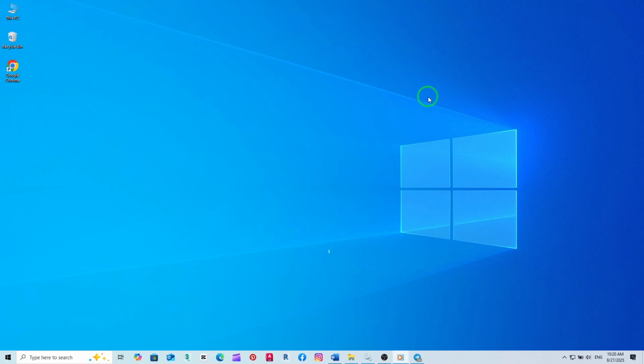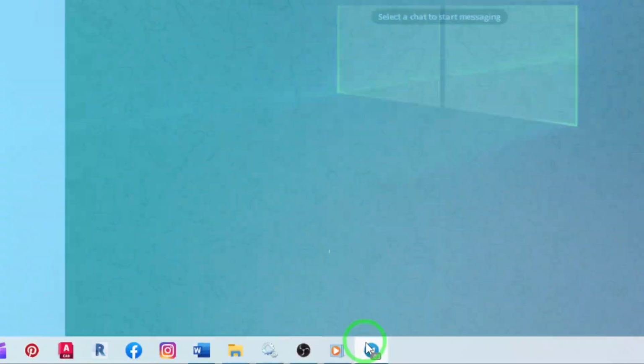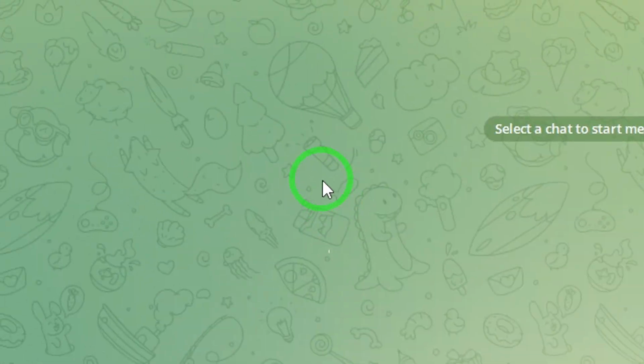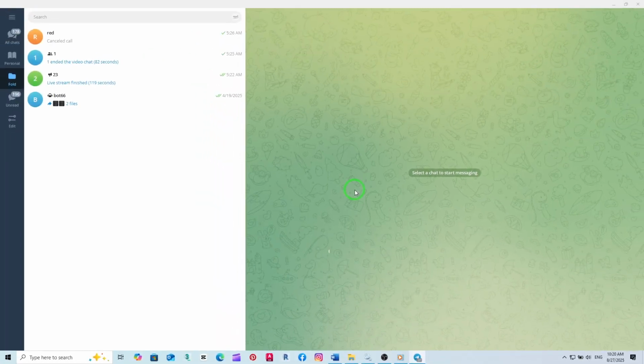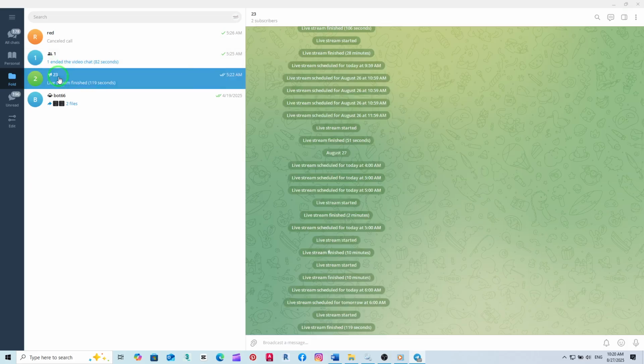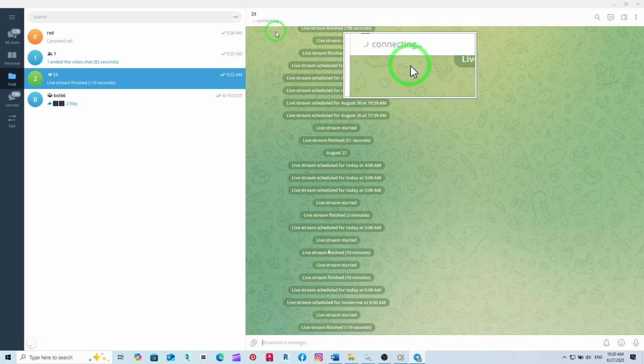Let's jump right in. First things first. Open your Telegram app on your computer. Once you're logged in, you'll see all your chats and channels neatly arranged on the left side of the screen. Take a moment to find the channel you're interested in. You can scroll through your list or use the search bar at the top to locate it in seconds. Once you've found your channel of choice, click on its name to access the conversation.